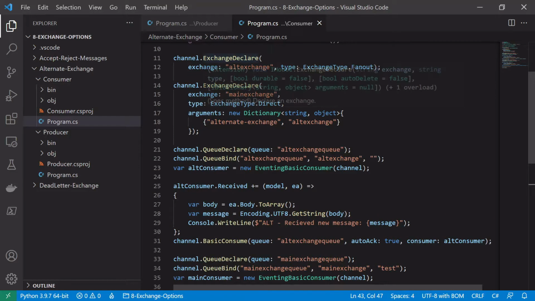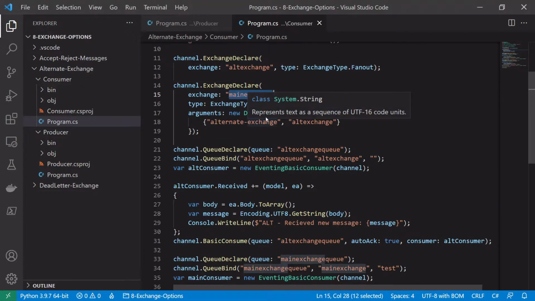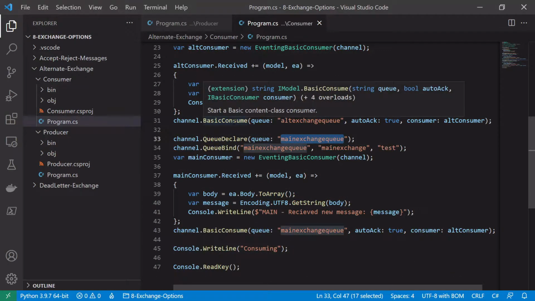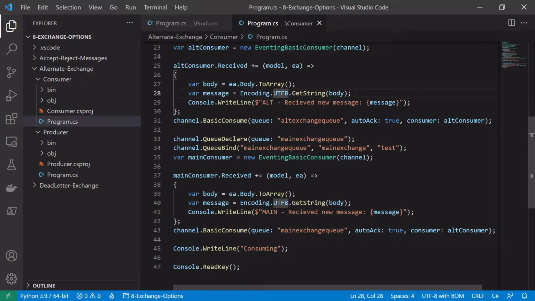As we've seen, we've declared two exchanges, the alt exchange and the main exchange, with the main exchange having an alternate exchange pointed to the alt exchange. Two queues have also been declared, one that's bound to the alt exchange and one that's bound to the main exchange. So let's fire up our code using terminal windows and see what we can do.